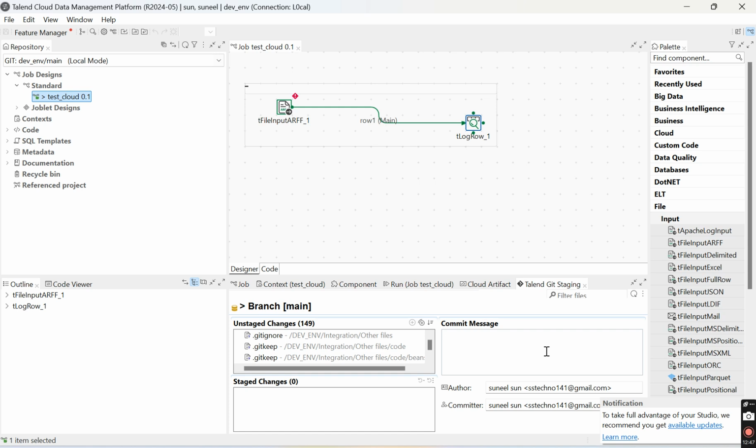So this is the fundamental concept of Talend on cloud or Talend on your local, right?